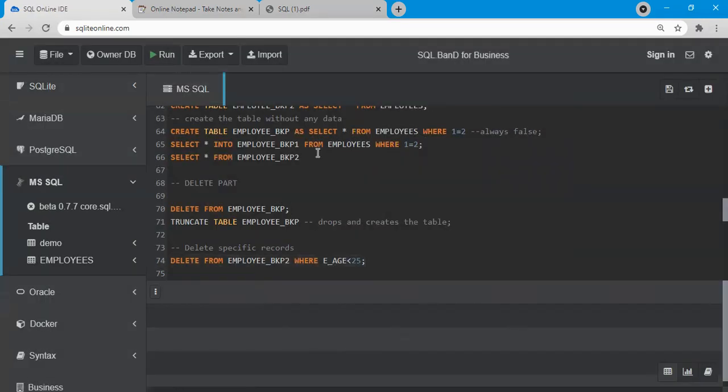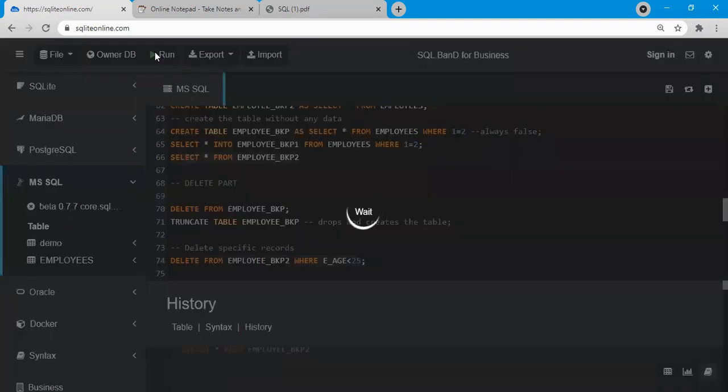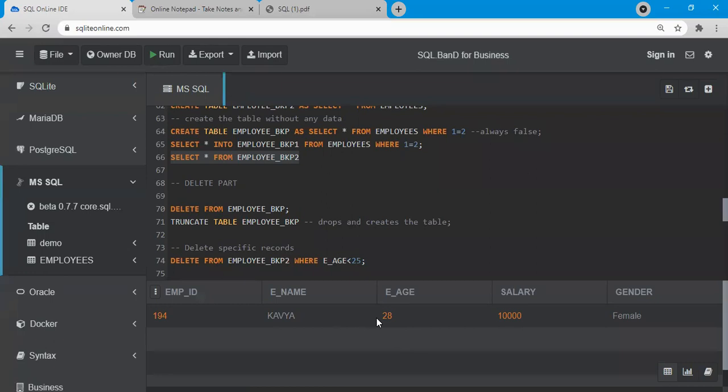So let's see employee backup 2. We only have Kavya, right? So it worked. So this is the difference between delete and truncate. When you don't specify any particular where condition, it deletes all the records, and in that case it is similar to truncate, right? Why is truncate faster? Because it drops and creates a table, and delete will delete one record individually, one by one. Since this table had only 3 records, it was very fast. But if the table has millions of records and you want to delete all the data, truncate is the best option for us to do that, right?